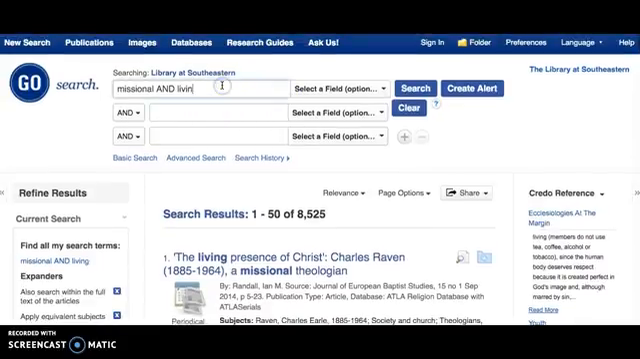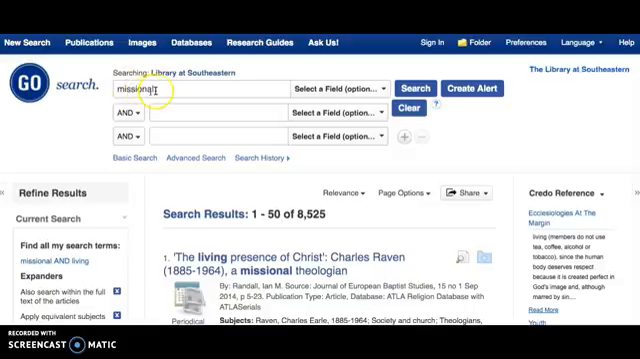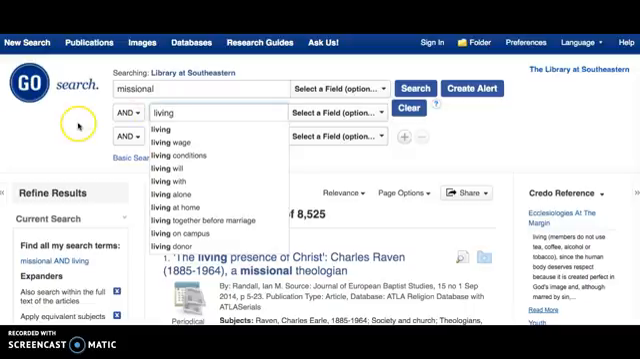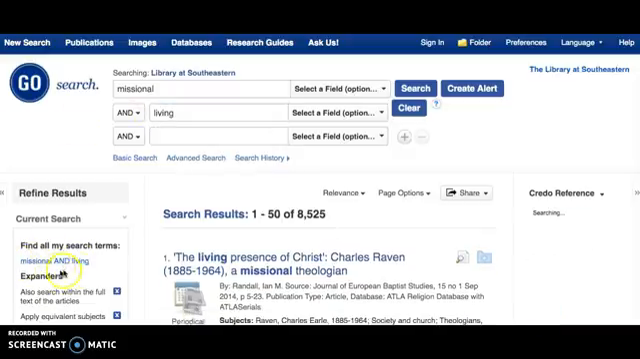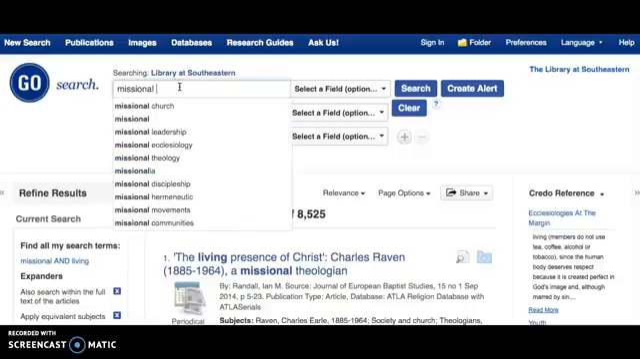Now, in Go Search, you can conduct Boolean searches either by typing in all caps, what I just did there, or just using the drop-down menu here to conduct your Boolean search. And you can see missional and living, that's the same exact thing. We have 8,525 items. That's the same exact amount of items that we had before, so it really doesn't matter with Go Search how you do that, or any EBSCO database for that matter.